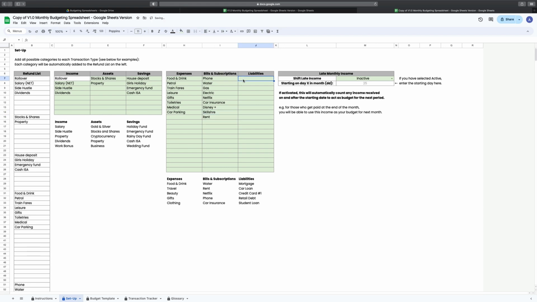Repeat this process for all liabilities, in other words, debt. This could include a mortgage, car loan, retail debt, or any credit cards. Similarly, do not panic if these are not paid regularly every month. Enter as many categories as you can for each transaction type.